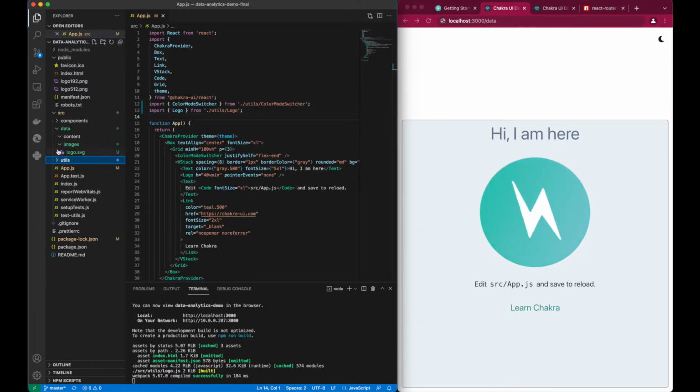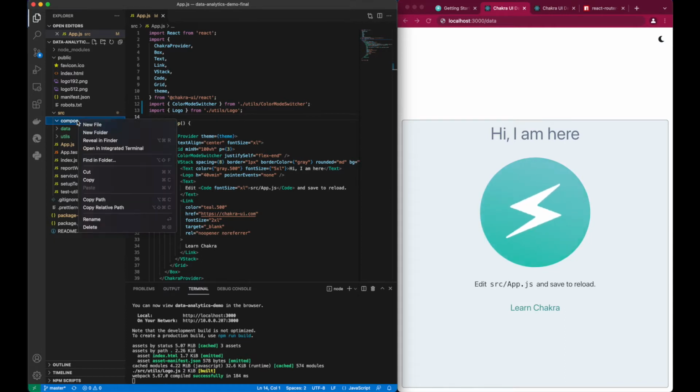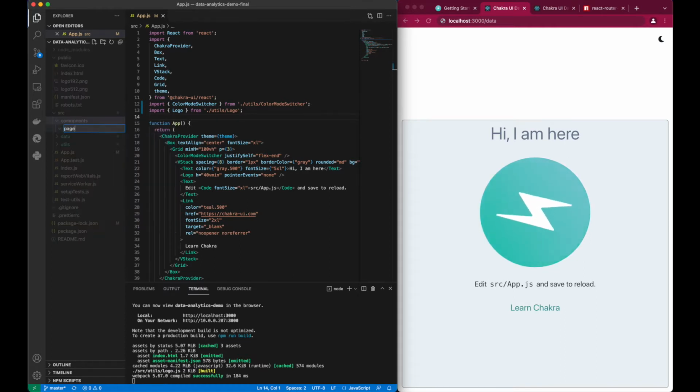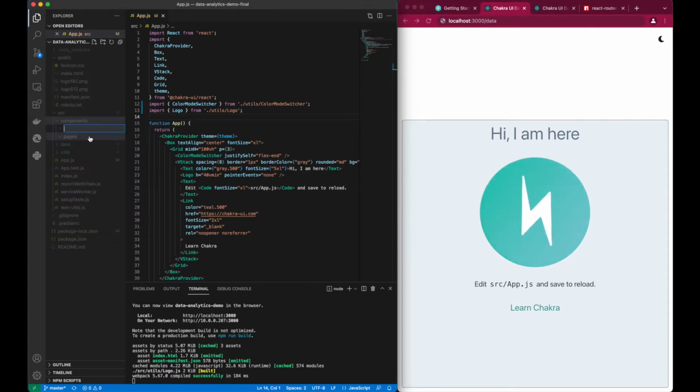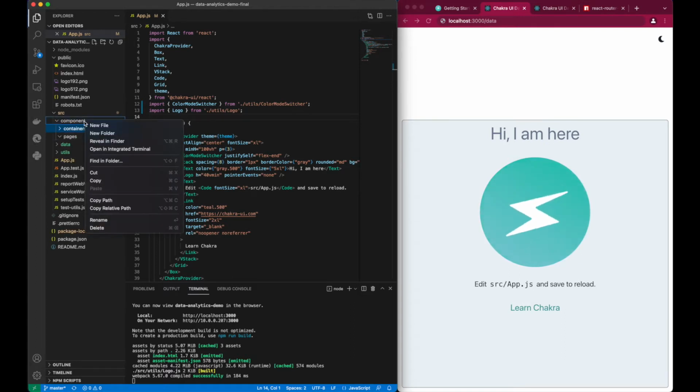So we have built this data and utils. Now we come to the components. The component folder will be distributed across 3 different sections, and I will be going to each section one by one. First, we are going to have the pages. Second, we are going to have the containers. And third, we are going to have the implementations.